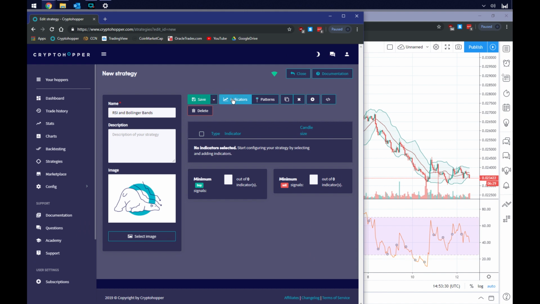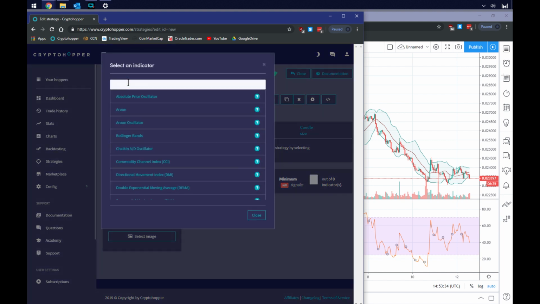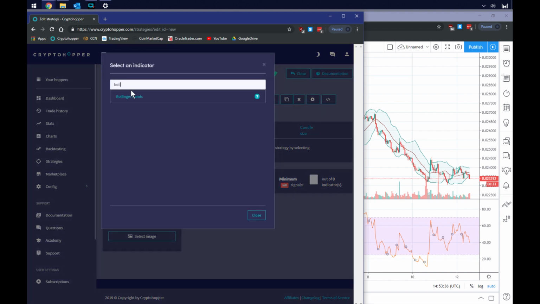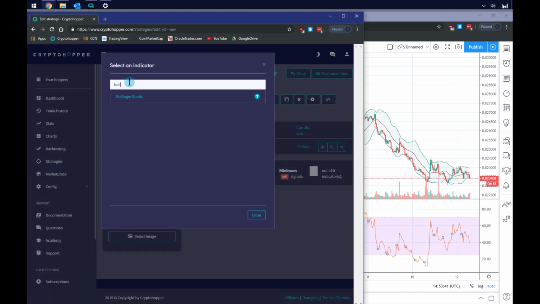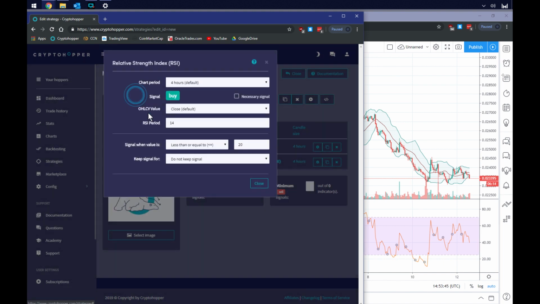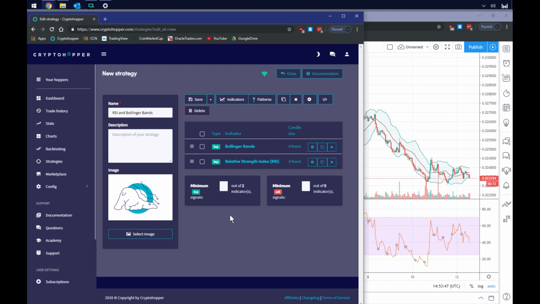Now let's add the two indicators that we've used in our TradingView charts. And as you can see here, we have the Bollinger Bands. We'll just close this for now, and we'll add the RSI, relative strength index here, close. Next, we need to replicate the settings we used on the chart for the things to match. So we need to change the candle size to an hour and tweak the standard deviation and the RSI parameters. Let's do that right now.